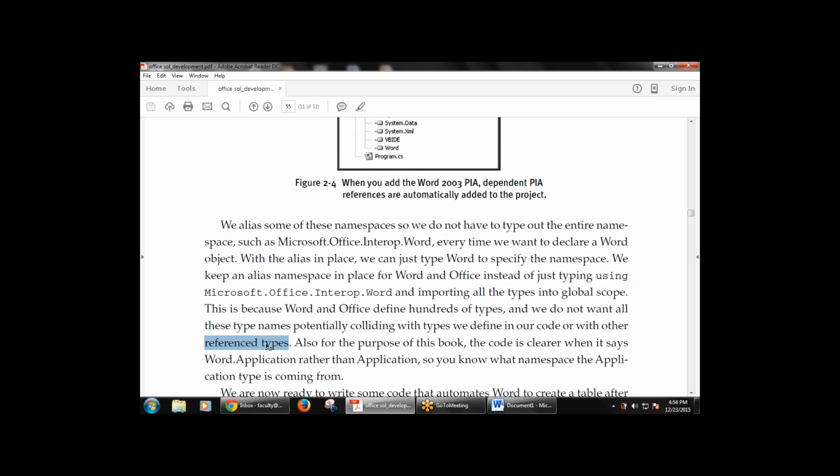Also, for the purpose of this book, the code is clearer when it says Word.Application rather than Application, so you know what namespace the Application type is coming from.